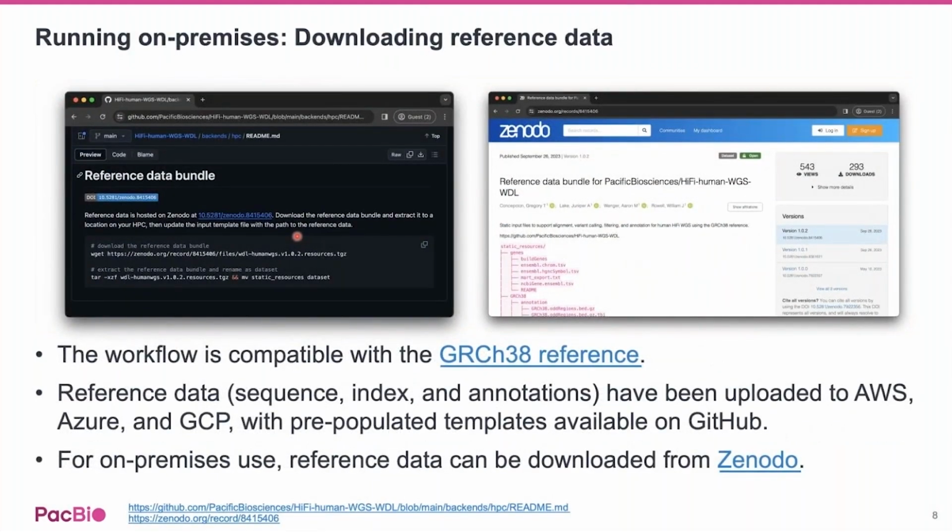The PacBio WGS variant pipeline has been built to work with the GRCh38 no alt analysis set reference. All reference data, including the reference sequence, index, annotations, and VCFs with allele frequencies, have been bundled and uploaded to GCP, Azure, AWS, as well as Zenodo. For on-premises use, we need to download this file and decompress it onto the file system where the analysis will be run. And we need to note that file path for use later.